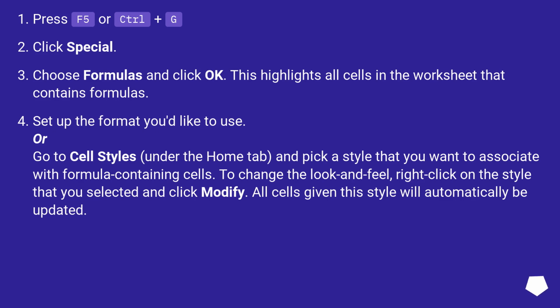Or, go to Cell Styles, under the Home tab, and pick a style that you want to associate with formula-containing cells. To change the look and feel, right-click on the style that you selected and click Modify. All cells given this style will automatically be updated.